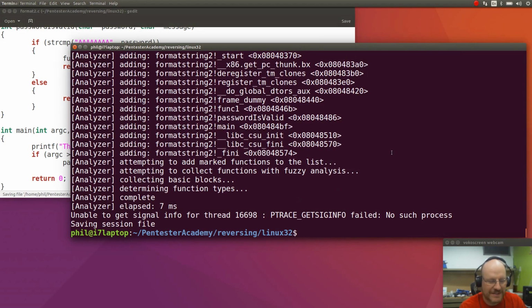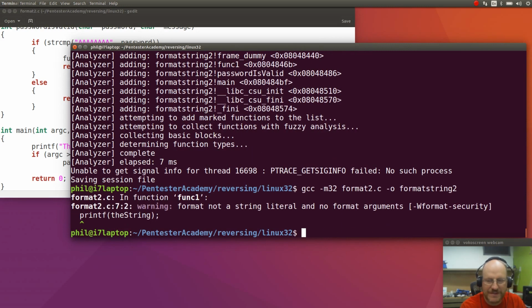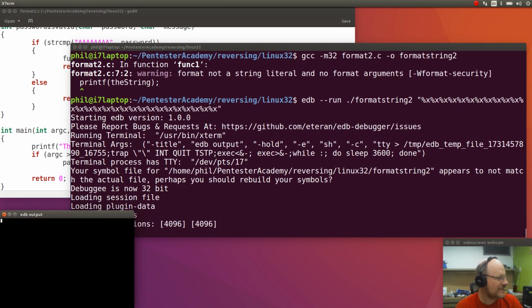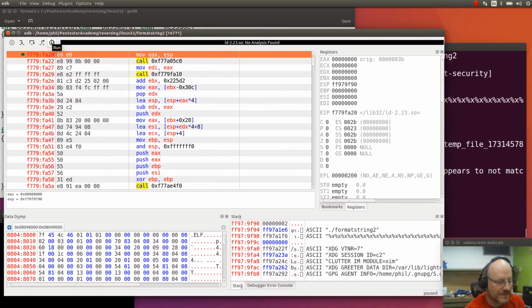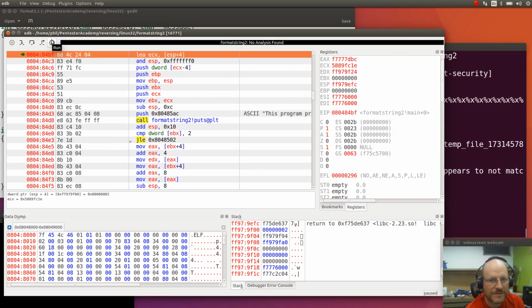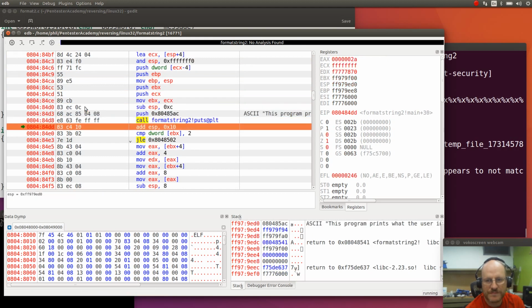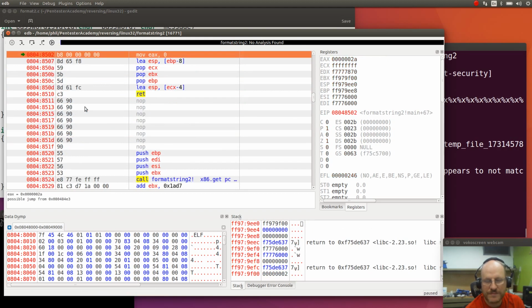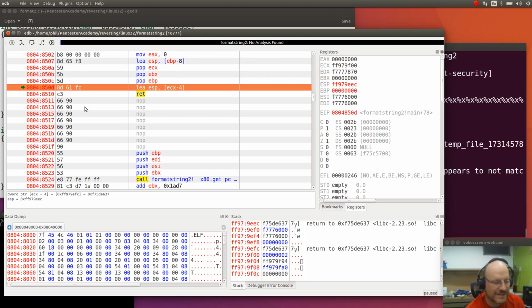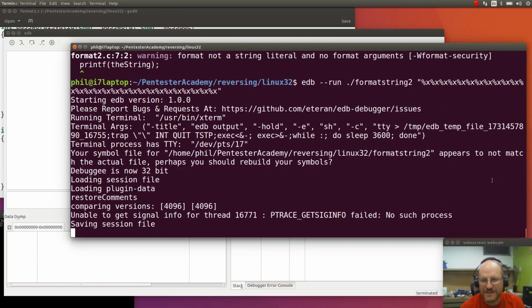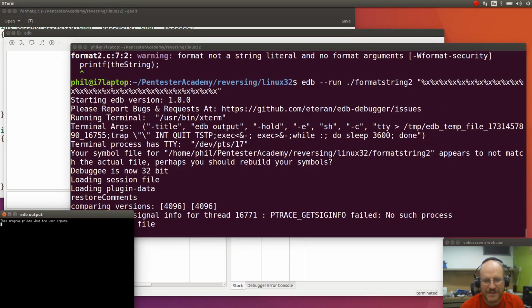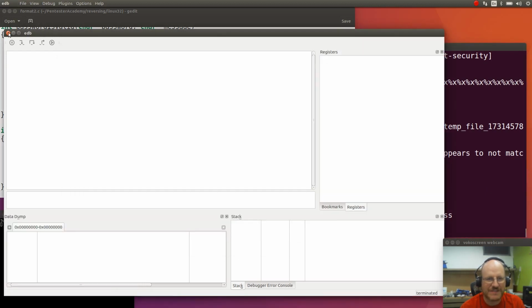I'm going to save that. I'm going to rebuild it. Run EDB on it. And actually, this is not going to be happy because I forgot to give that second parameter. And so it basically did nothing. Let me fix that.